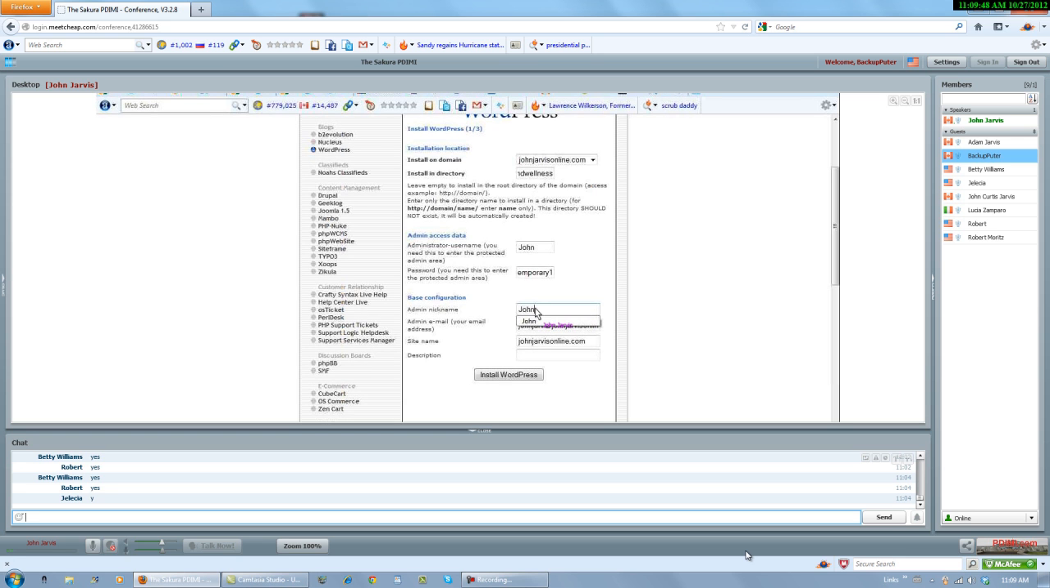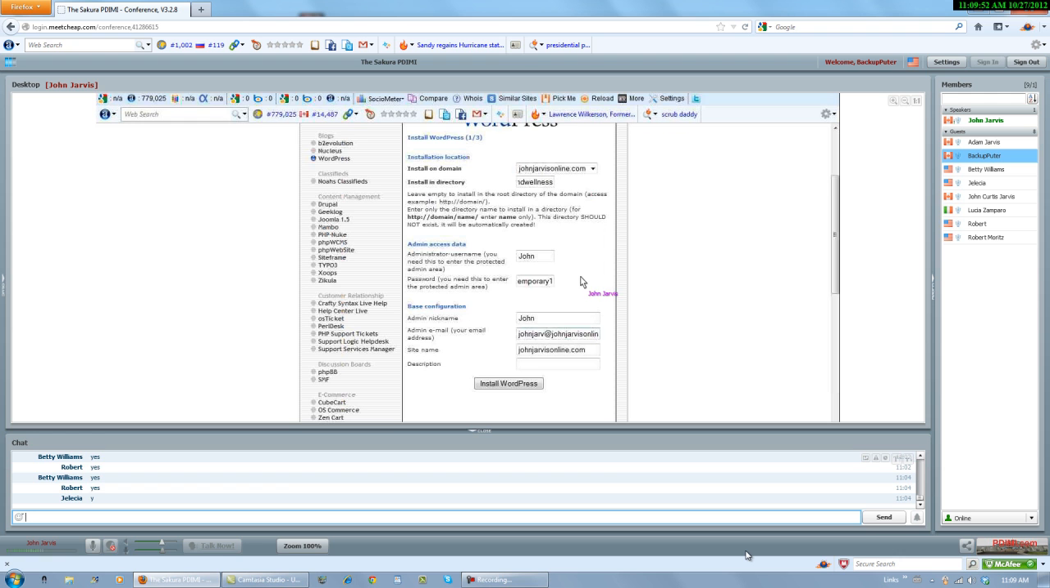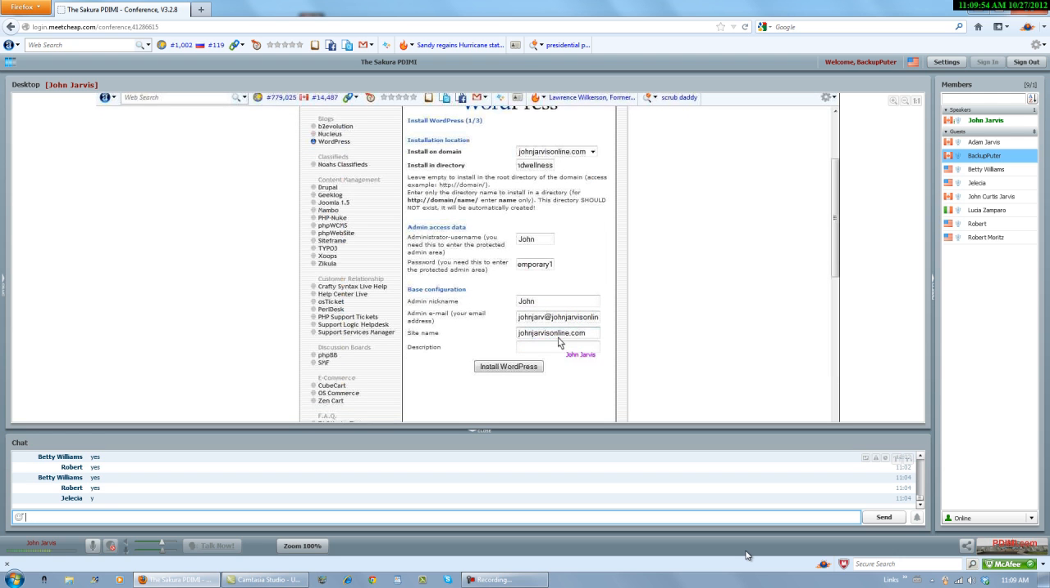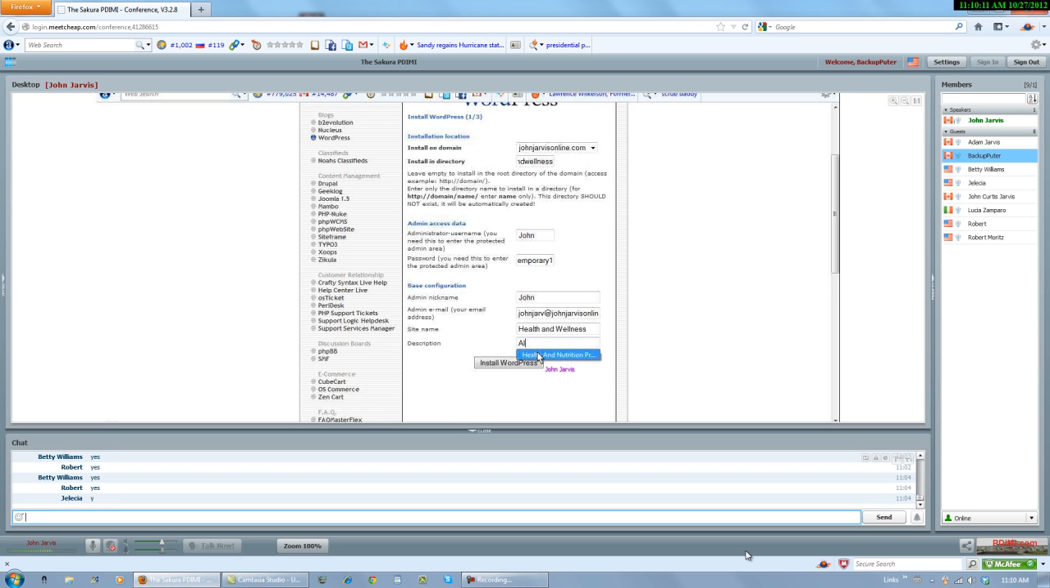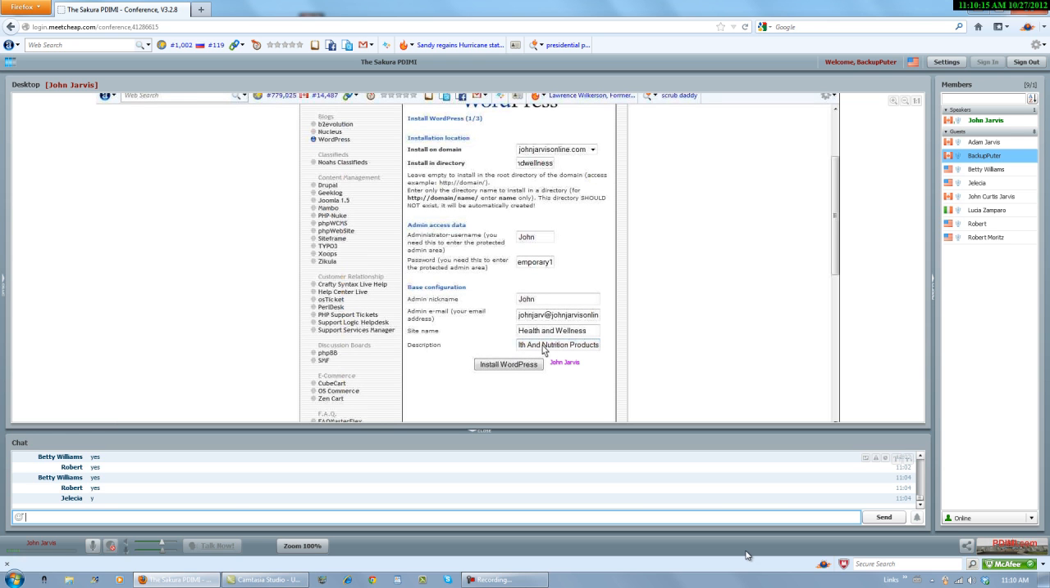And your admin nickname. This part here is basically the same as what you go through in the first part of the training. And your site name would be, and this can be changed later from inside of your blog. And this could be something that's related to your main site name, keyword related. So health and nutrition products.